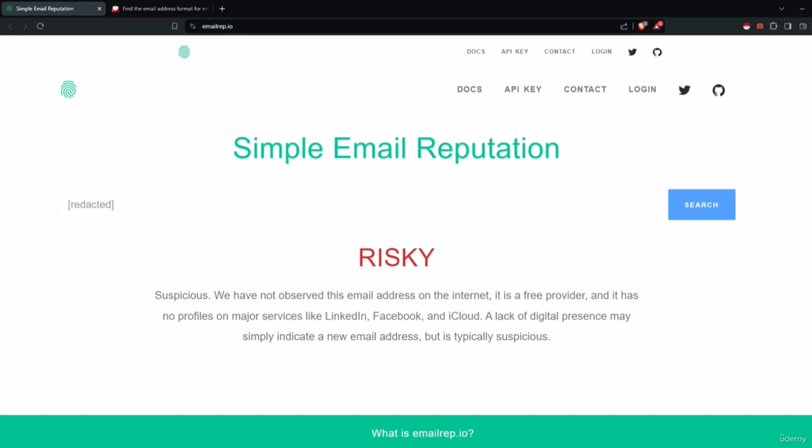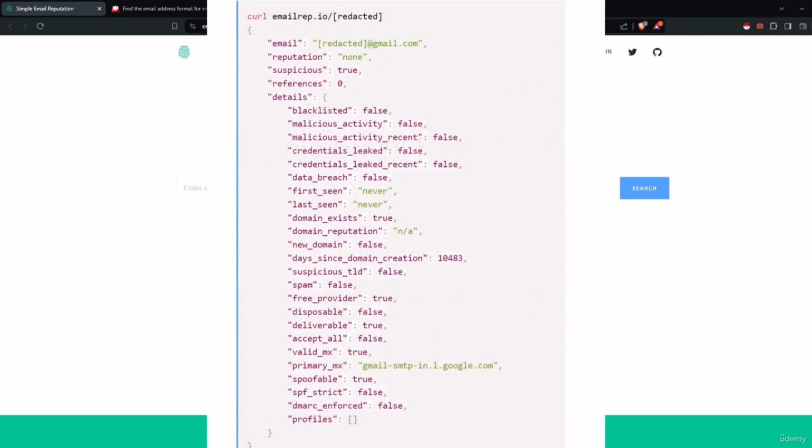In this example, we get an information that the email address is risky as it has not been observed on the internet. It also has no profiles on major services such as Facebook, LinkedIn, or iCloud. Then, below that, we get more information we can use.